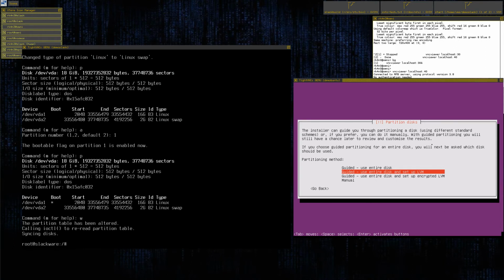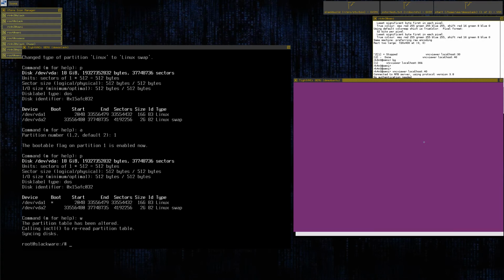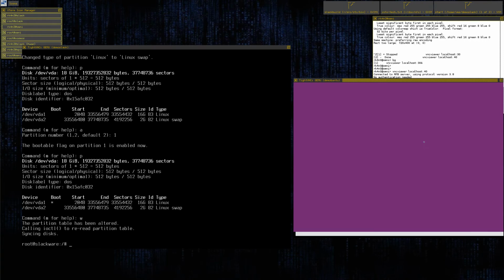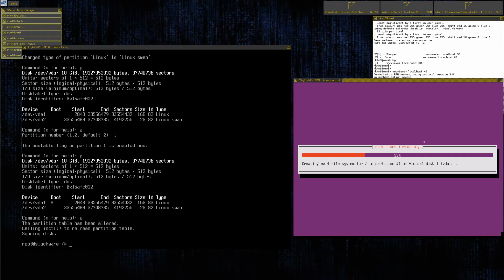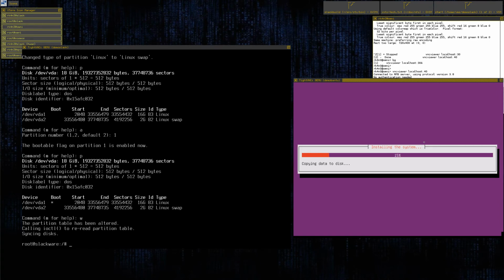Let's do the disks on the Ubuntu side here. I'm going to do guided, use entire disk. It shows us the list of disks. We've got one disk, our virtual disk. I select it, and write changes to disk. Yes. And it's doing its thing. And it's done, and it's already copying data to the disk. Okay, let's see where it stops.